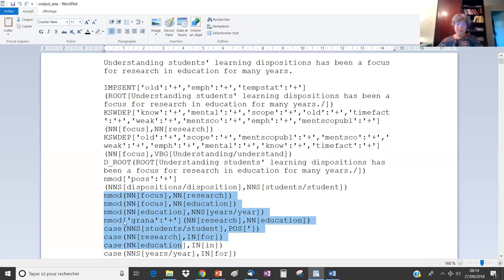And every dependency which has a feature like GRNA, grammar analytical, is a dependency that was created on top of the Stanford parser. For example, here, understanding students' learning dispositions has been a focus for research in education. The Stanford parser doesn't make a dependency between research and education. And so, because it was important for some rule, this dependency has been created. And this is a legitimate dependency.